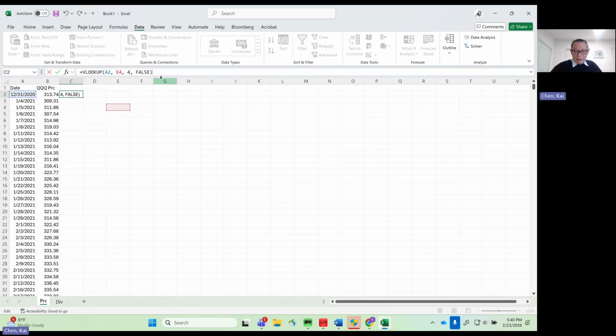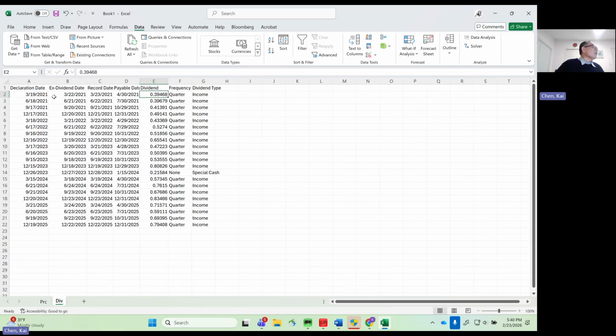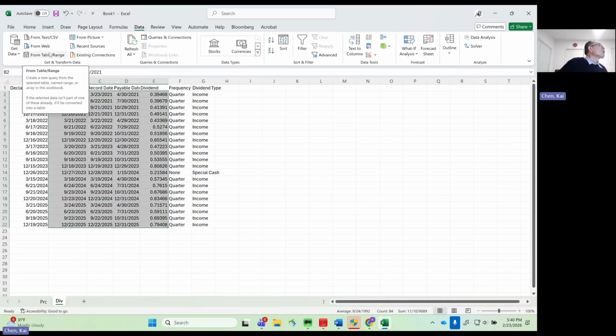Now I click enter. For the first row, it returns not available. It is understandable, because this lookup value, December 31st, 2020, is not in this table. I'm going to highlight our searching range.